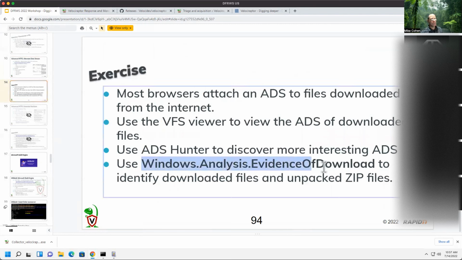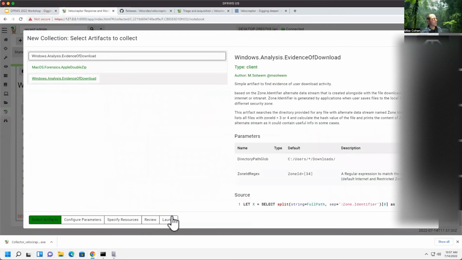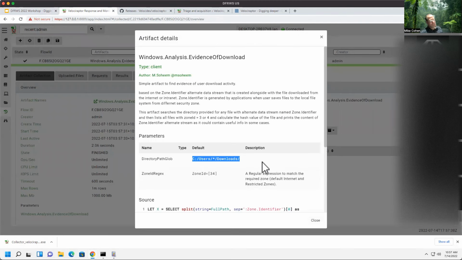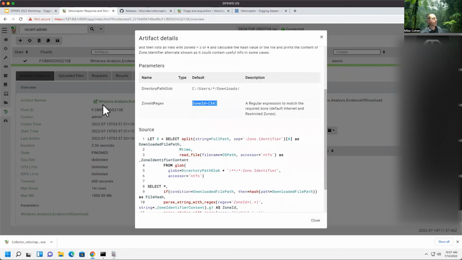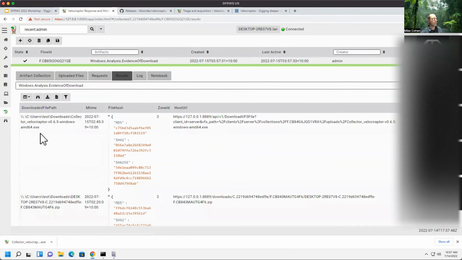There's the Windows analysis evidence of download artifact that looks for zone identifiers specifically, and that tells us when things were downloaded. You can just collect that real quick. While it's doing that, it's looking at the user's downloads folder for a zone identifier, and then it parses the zone identifier out of it, so we can tell where things were downloaded from. So here is the download file path. Then it does other stuff like hashing.